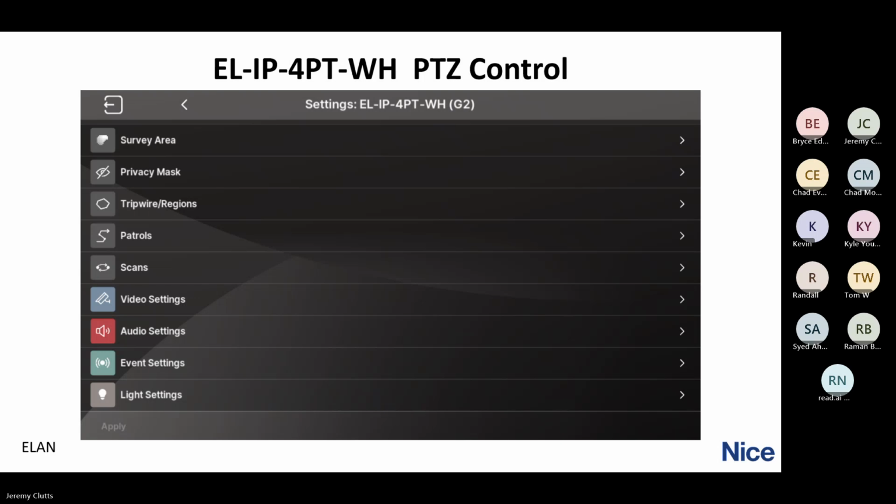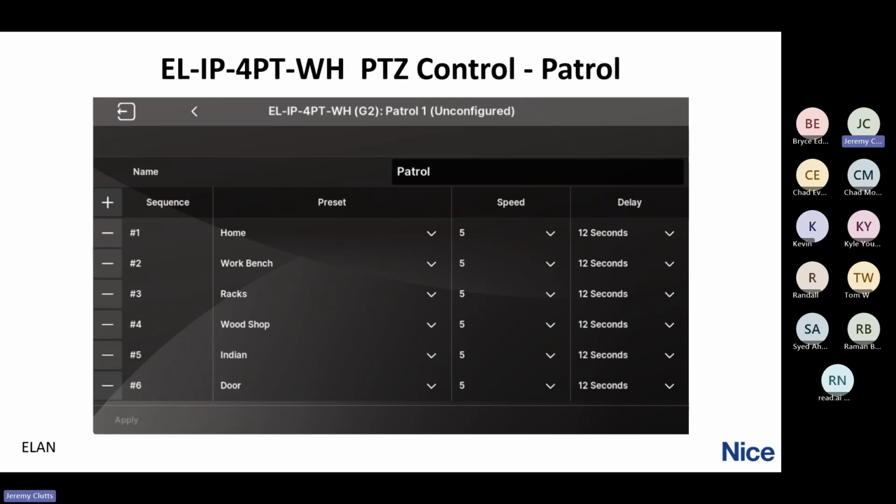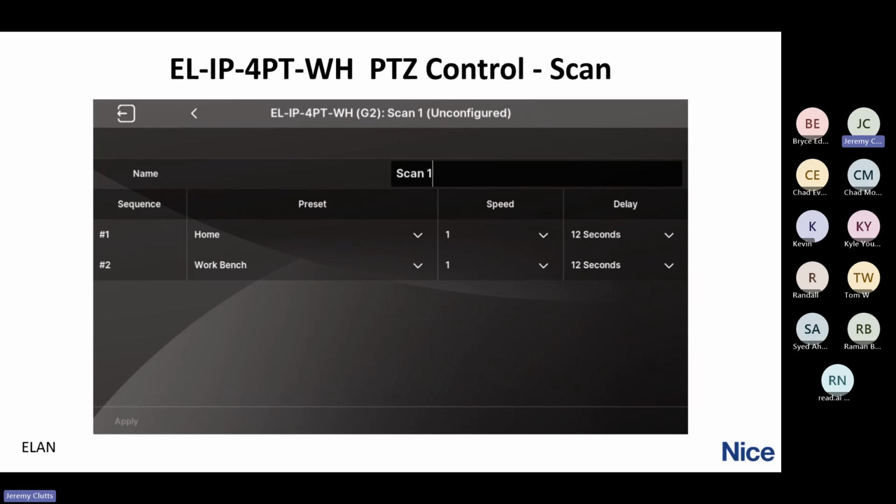So if we're going to pt2 control and want to look at patrols and scans, we hit the patrols and scans and we can go in there and create them. A patrol is going to be multiple points. So in this case, I created a patrol and went through multiple places in the pt2's presets. Now, if we want to look at scans, a scan is between 2 different points.